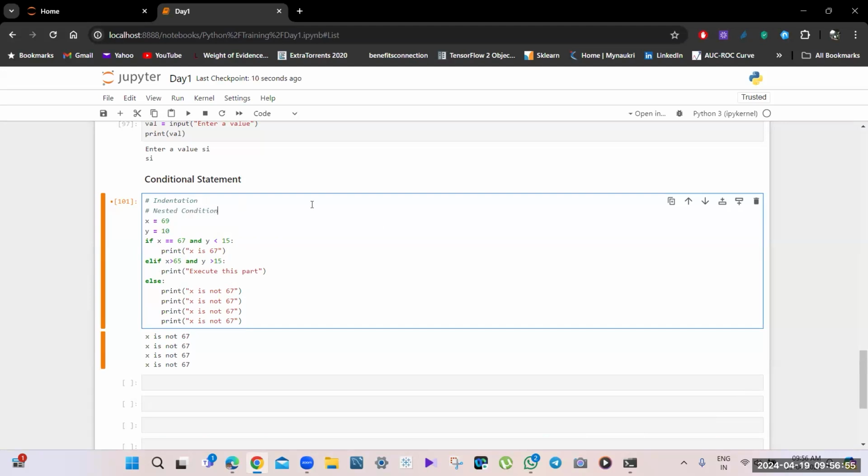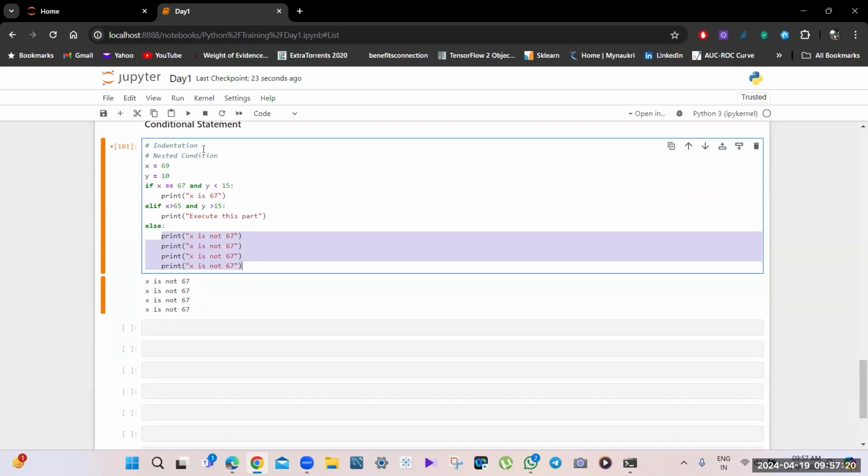Nest means one after one, within another, within another. That's what nest is all about. So nested conditions means if this condition matches, then this will get executed. Else, if this is another condition, then this will be executed. Else, if none of them matches, then come here and whatever is written inside, just execute those statements. So that is all about conditional statements.